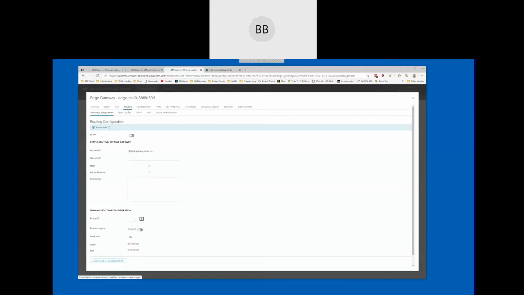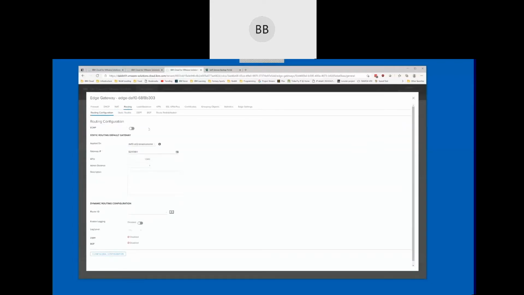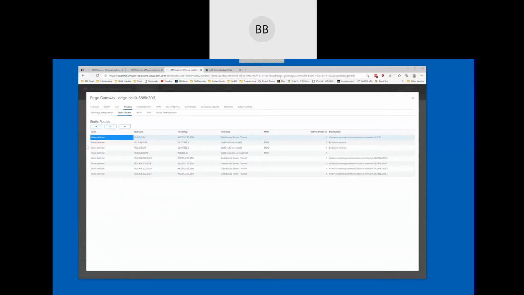There are custom routing rules you can set up if you need to. So you have static routes. If you need to do IPsec tunnels that are route-based, you can set up your static routes to route traffic across that tunnel.